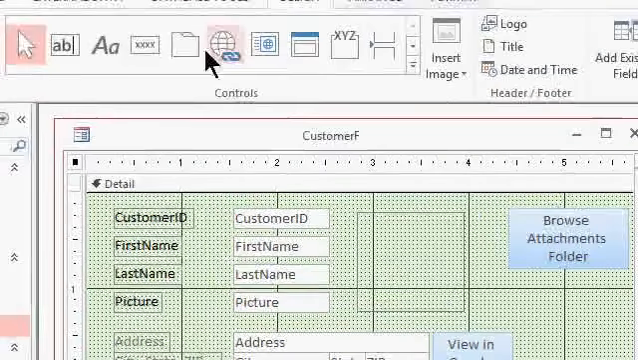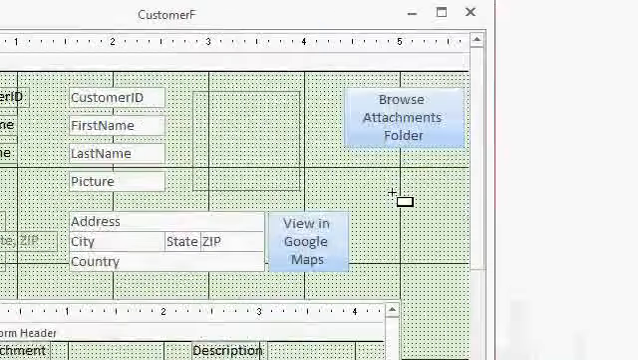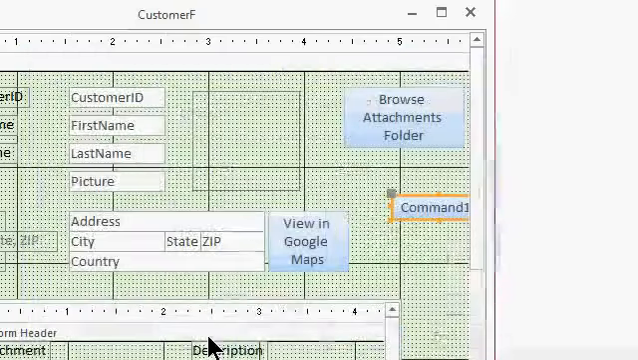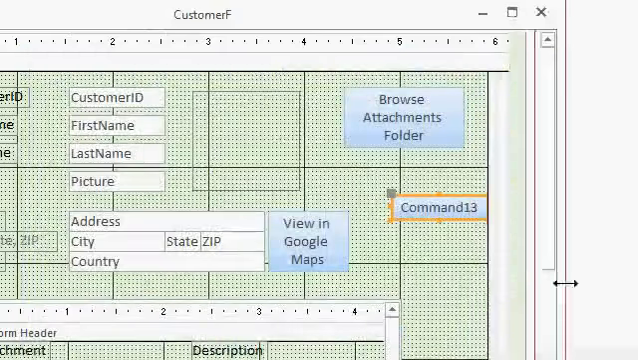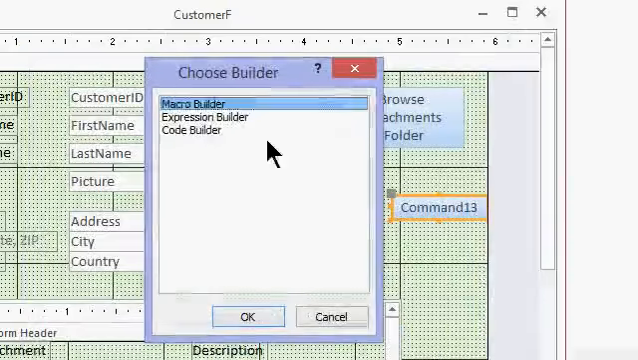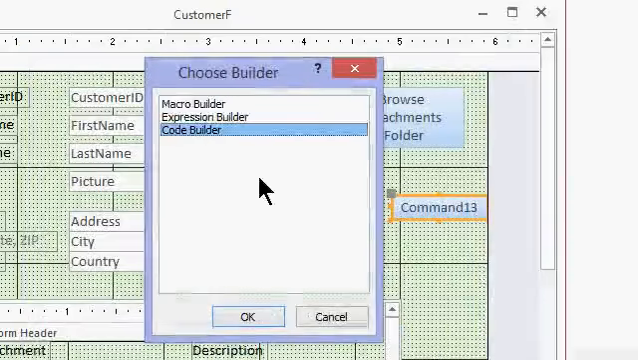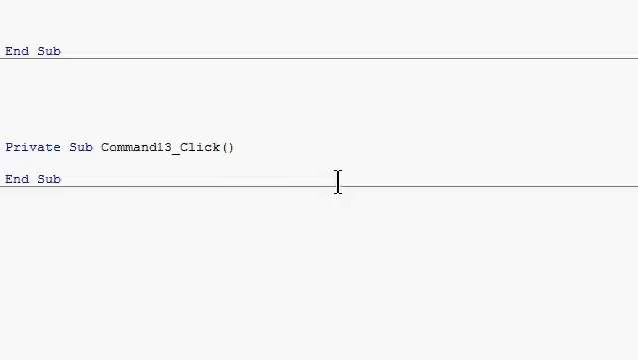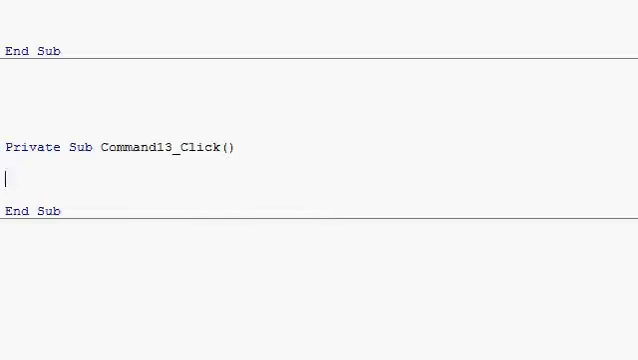Grab a command button from your toolbox and drop it right over here. Cancel the wizard that pops up and you get a button that says like Command 13 on it or something. Right click, Build Event, pick Code Builder, and then the VBA editor opens up. I'm in Command 13 click. What that says doesn't matter.